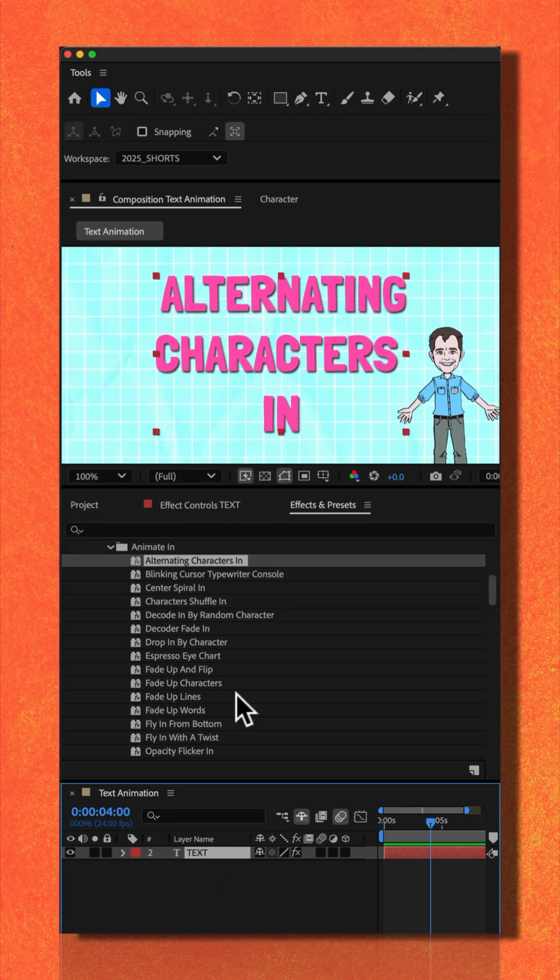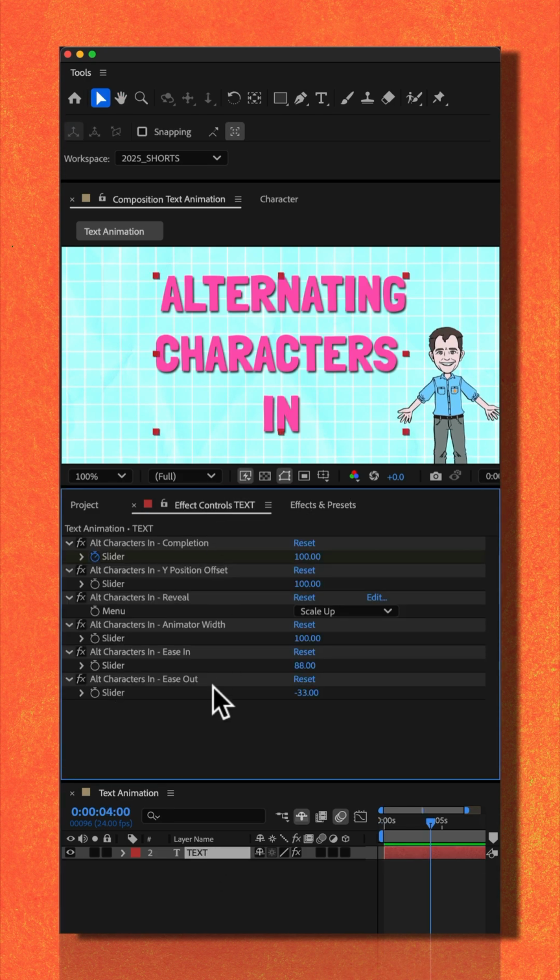With the text layer still selected, go to the Effect Controls panel to customize. I'm going to change the Y position offset from 100. I'll crank it way up to 300.